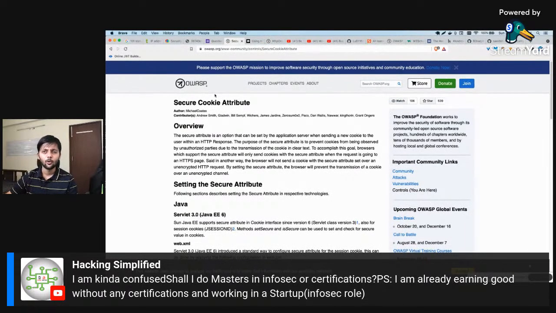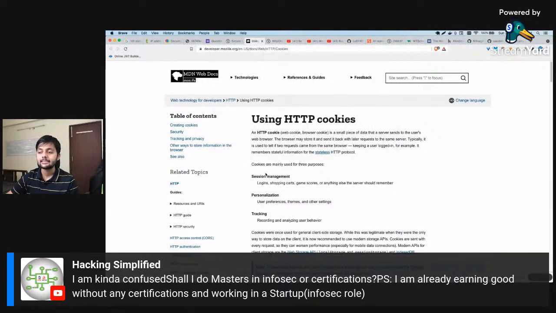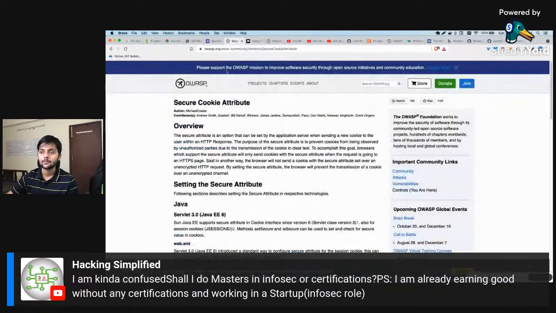OWASP is something that I know, okay, that's related to security, so I would go into that. And Mozilla, I have also read something about it, so I would read these things. So let's say I've read about it, and then I'm going to read about OWASP. It mentions that the secure attribute is an option that can be set by the application server when sending a new cookie to the user within an HTTP response. The purpose of the secure attribute is to prevent cookies from being observed by unauthorized parties due to transmission of the cookie in clear text. To accomplish this goal, browsers that support the secure attribute will only send cookies with the secure attribute when the request is going to an HTTPS page.